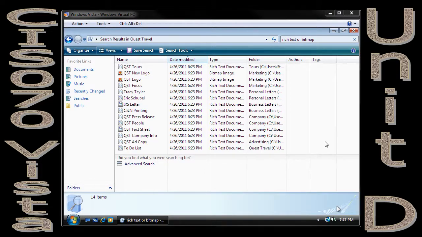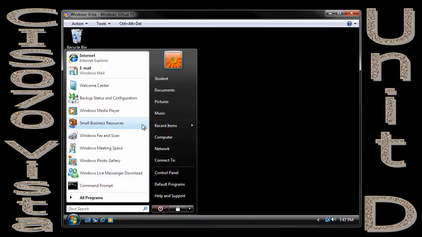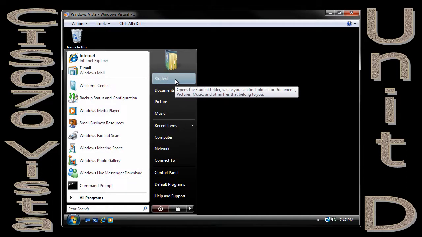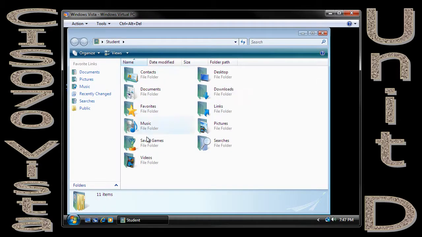So now we're going to look at personal folders, so I'm going to go ahead and close this right here. Since we're done with the Quest folder, I'm going to close that. And the instructions on page 86 have us go to the Start menu and choose the person that we're logged in as. In this case, I'm logged in as an account on the computer called Student, so I'm going to choose Student. And so these are my personal folders.